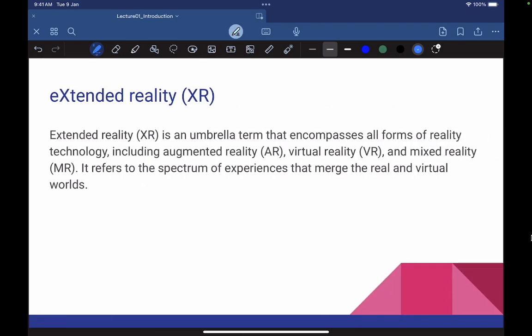So it's an umbrella term that encompasses all forms of reality technology, including AR, VR, and MR. It refers to the spectrum of experiences that merge the real and virtual worlds. Okay, so that is extended reality. These are basic terms which you should know and understand in this course. All right, so I'll continue in the next class.